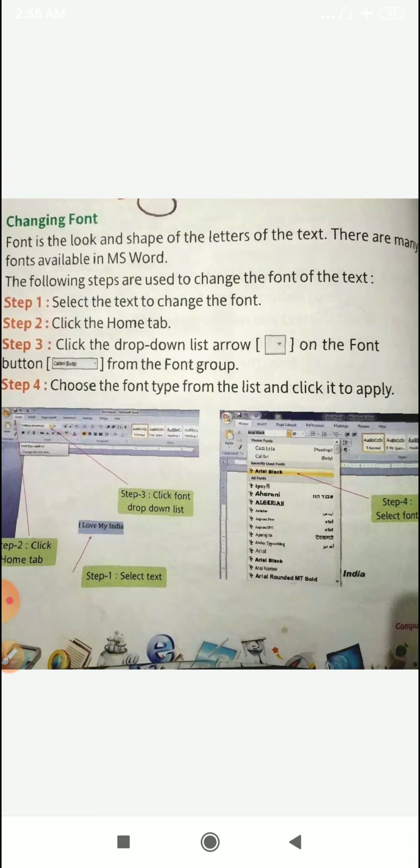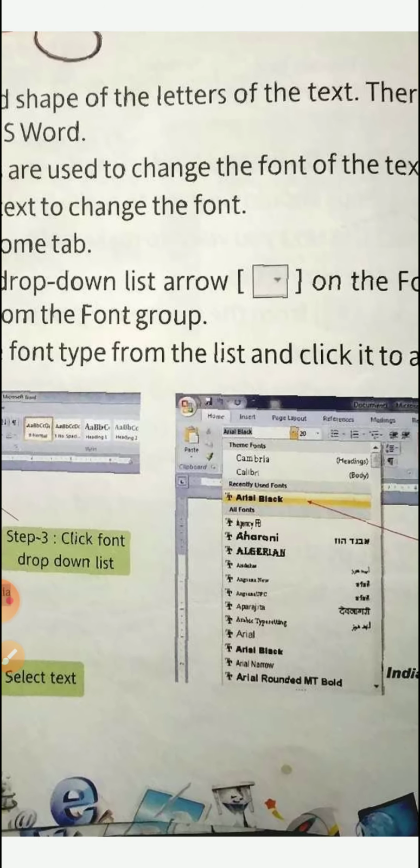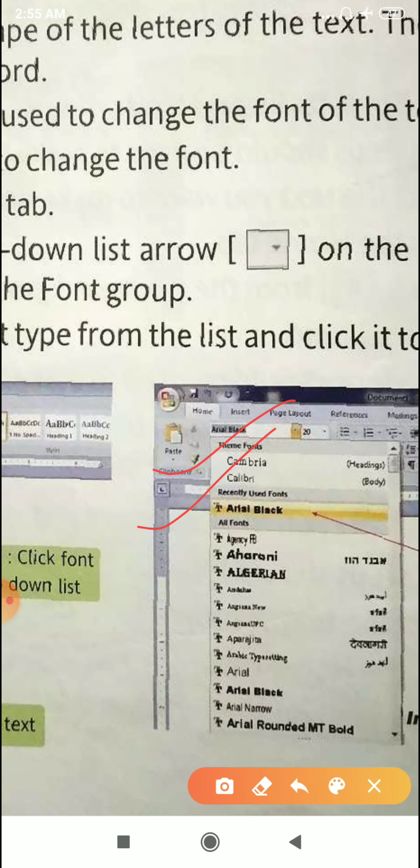Step 4, choose the font type from the list and click it to apply. Here you can see, students, these are your fonts. Different fonts are given. So many fonts are here. According to your wish, you can choose any of the fonts and you can change the font.